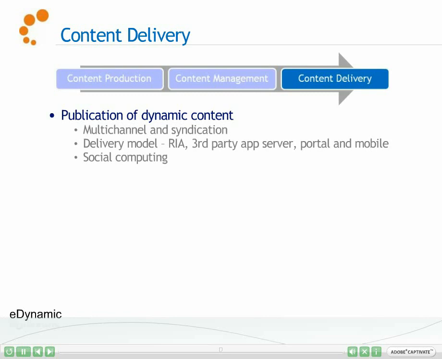Now, if your website is more interactive, then you'll want a WCM that can handle user-generated content, and that means treating that content just like any other content on the site, putting it through workflow, changing it, reusing it throughout the site, as well as on any other distribution channels that you may use.